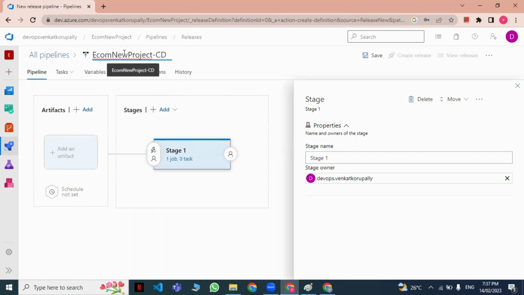Okay, guys. So you have to give proper names to your pipelines, because in real time, there will be 50, 60, 70, 100 pipelines. So by viewing the name of it, you need to identify whether the pipeline belongs to project A, B, C, D. So give a proper name. All the build pipelines should end with CI. All the release pipelines should end with CD. Done, guys. You have done it.